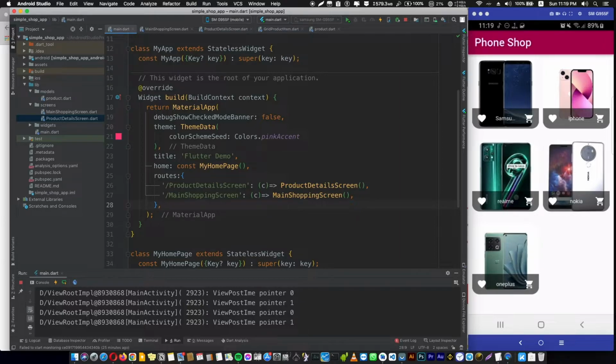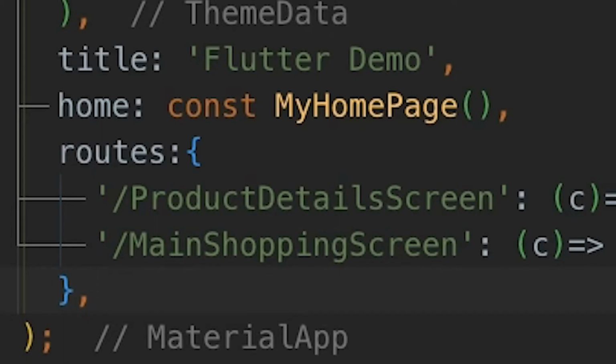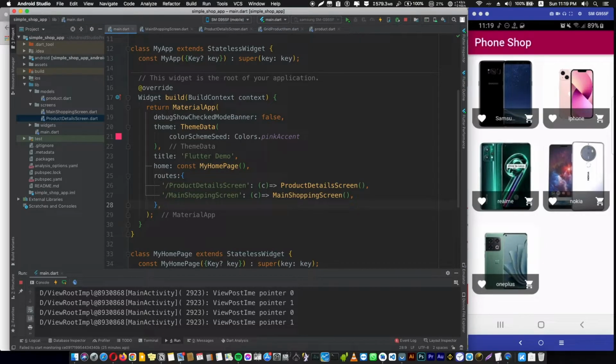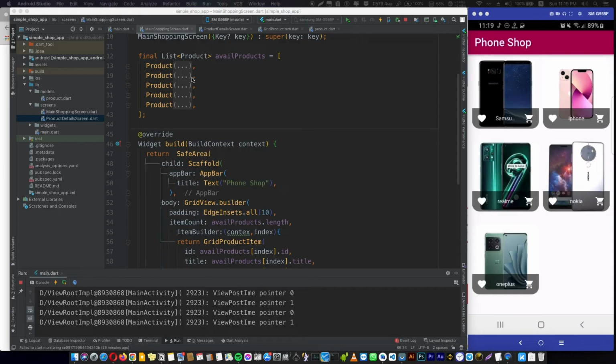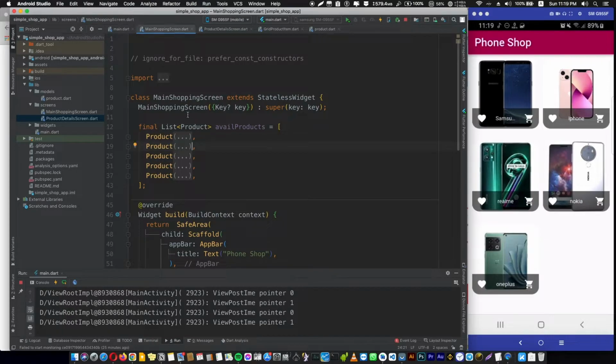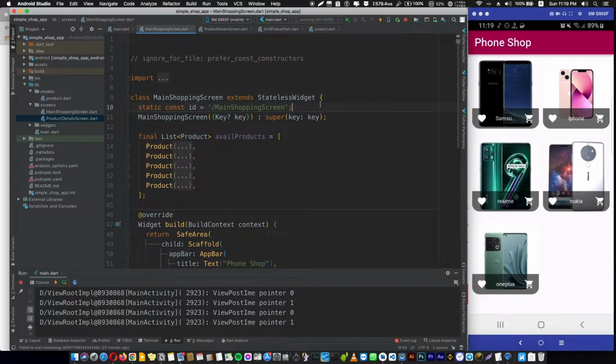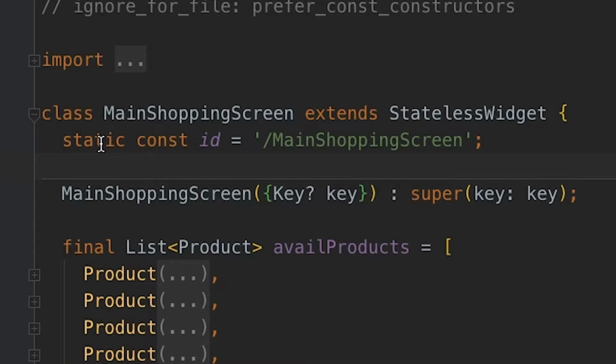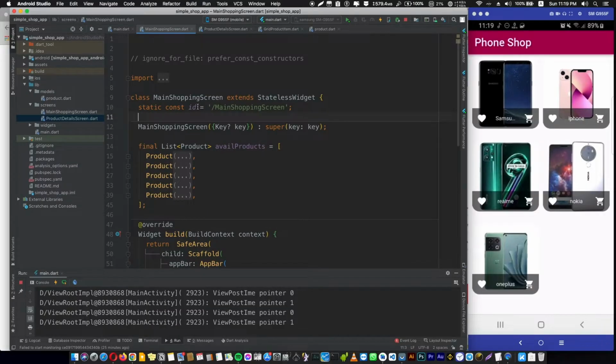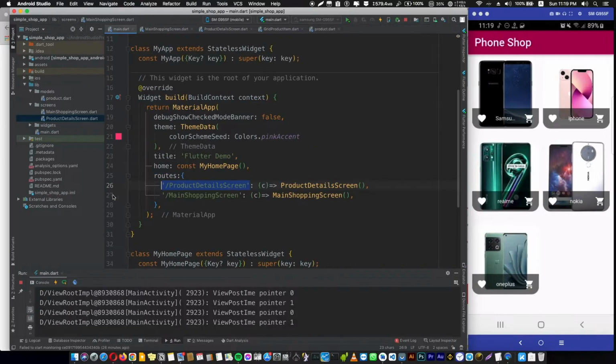So instead of using strings as a key, we will add a static variable for every screen at the top of the class, so we don't need to use these strings, to prevent spelling mistakes. So here in our main shopping app at the top, before the constructor, we are going to use a static constant ID, which equals this key here. And we are not going to use this string anymore.